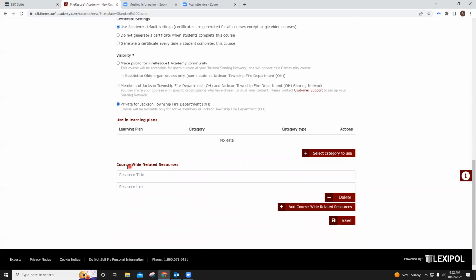And then you can actually add course-wide related resources. So if there's a link or something that you would like to add in there, a resource, or hey, here's something to look at during the training or after the training or whatever, you can add that information right here. Title is just adding it in, and then you can add a link in here also, and you can add as many as you want.